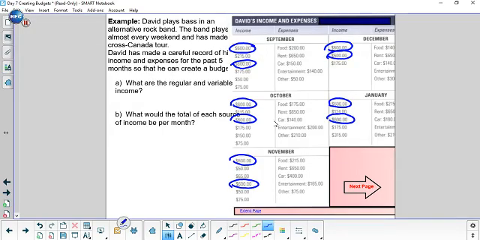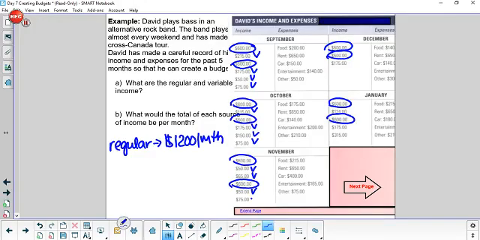So he has regular income of $1,200 per month. The ones that we have not circled would be classified as variable income. That changes from month to month for whatever reason. Maybe they've booked in a few extra gigs, or maybe he's received some money from somewhere else. Whatever the case might be, there is a bunch of variable income that takes place.